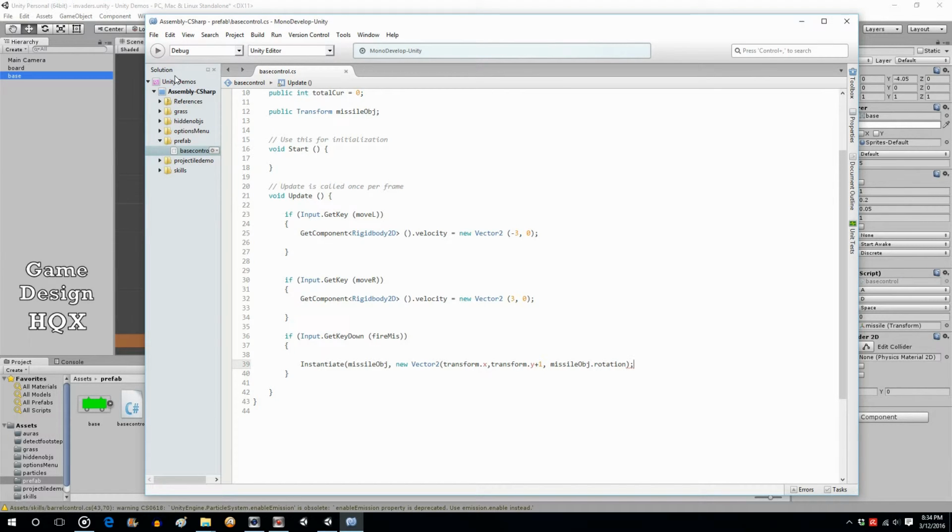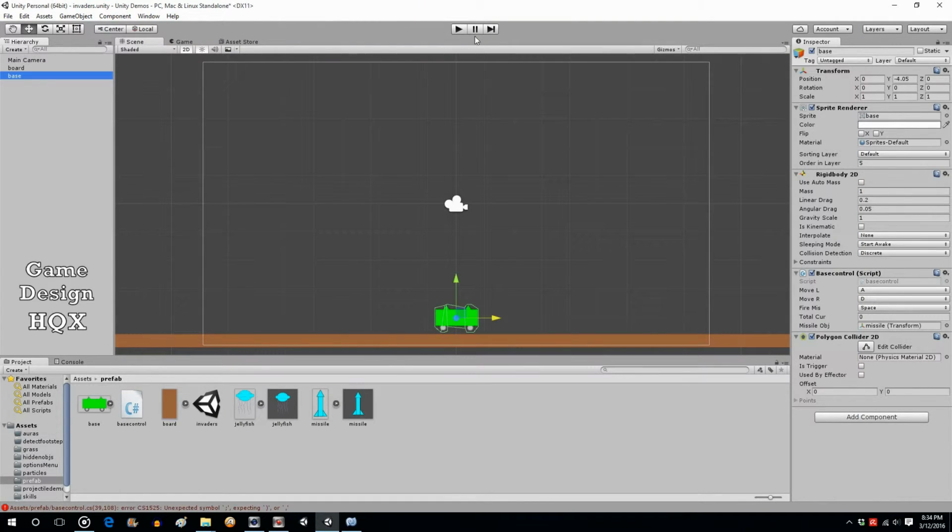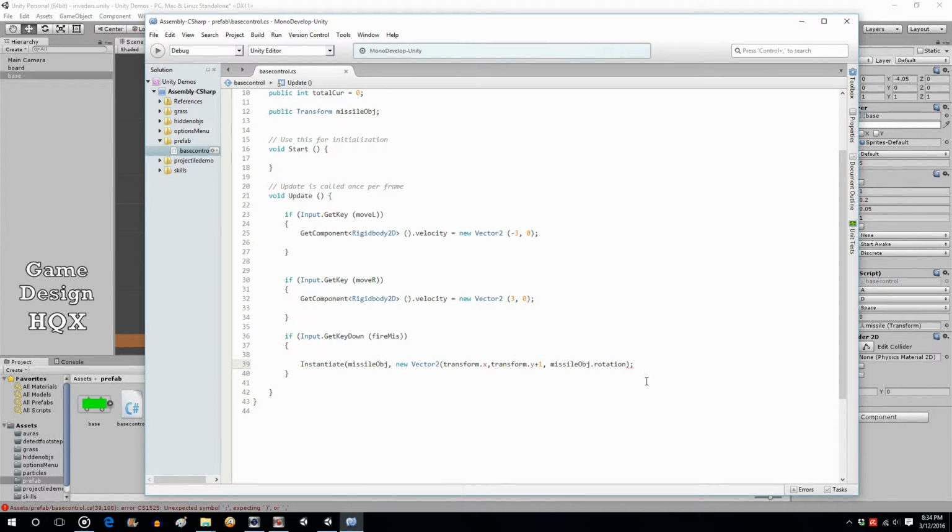Save that. And that pretty much should do it. Oops, error. Oh, I missed a... There's a semicolon somewhere. 39, comma 108. Yep, actually I missed a parenthesis.